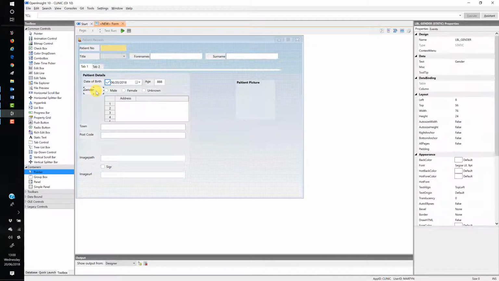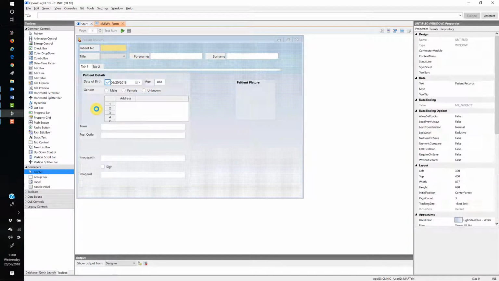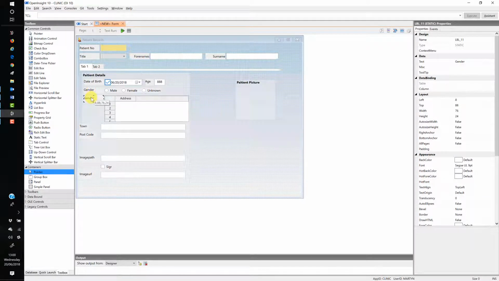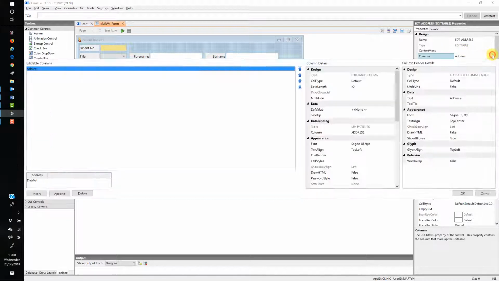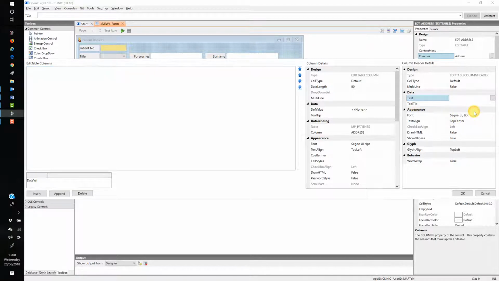and we want to have another label, so just drag that down, and this one is going to be LBL address, and we'll have address, and I've done that purely because I just want the address to show in here. I'm going to get rid of all of the styling on this edit table, and we can do that by going into columns, and with address enabled here I'm going to get rid of the address text here. I will, if I get it right, get rid of that, so it gets rid of it on the column header.